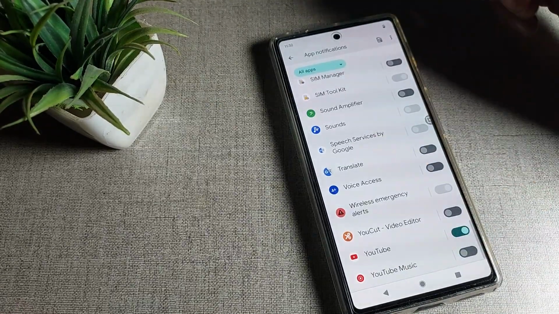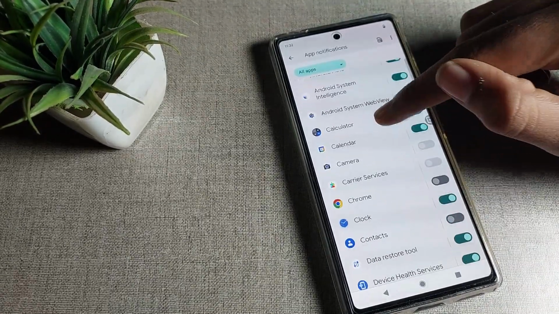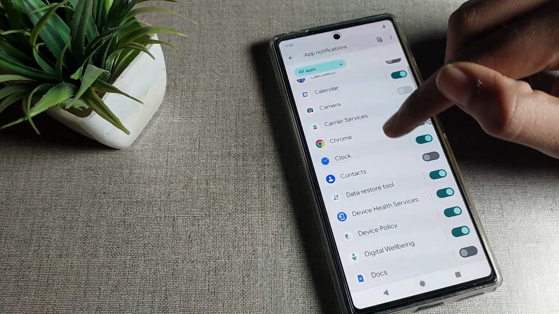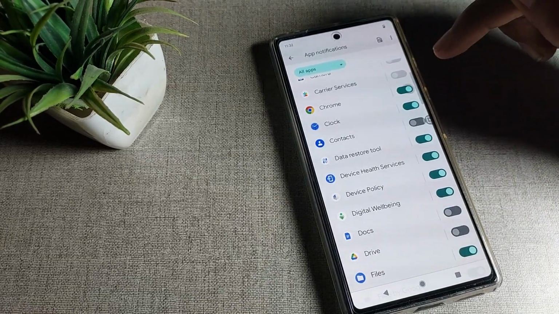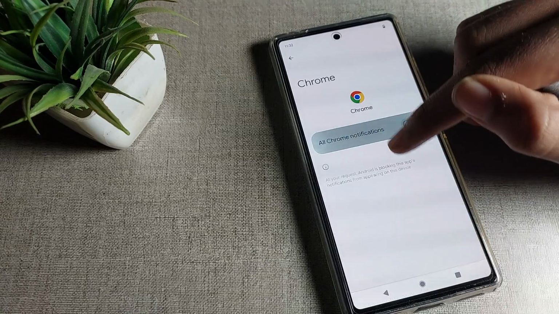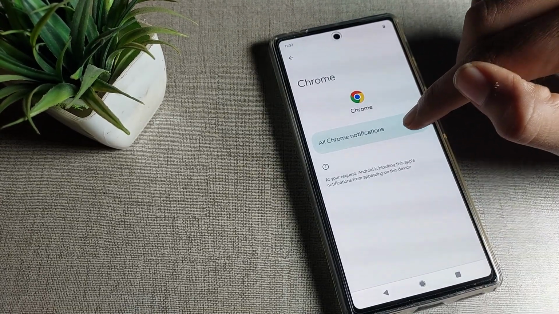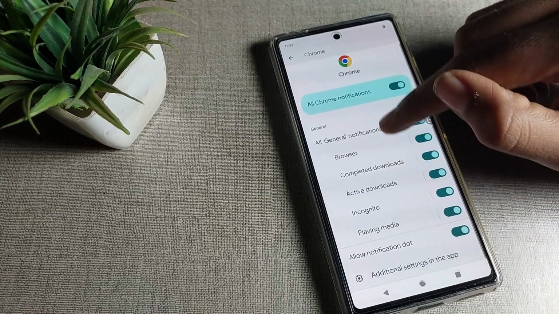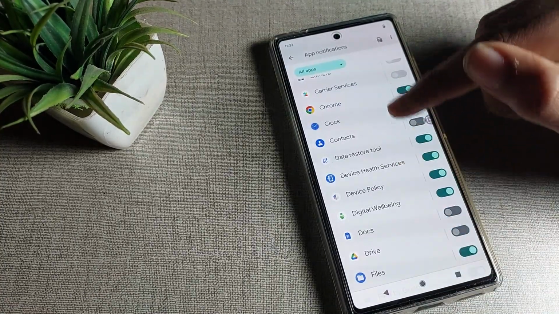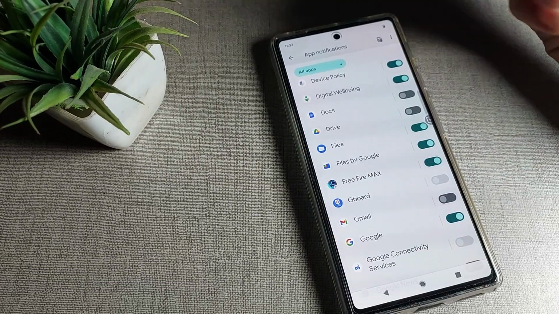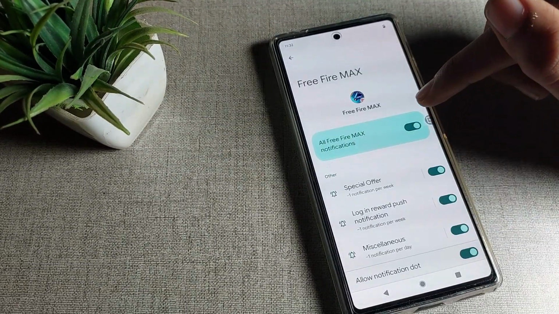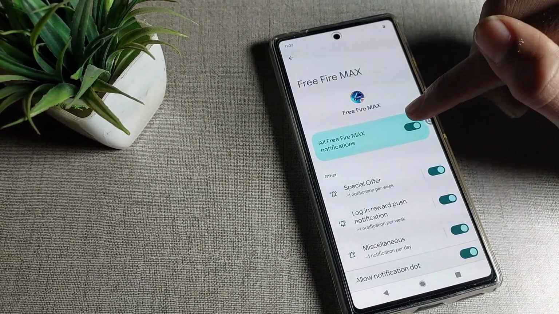The first app you can see is Android. Then you can see your phone's Chrome app. If you want to turn on notifications, you can allow the notification from here, and the Chrome app notification will be on. You can use this notification setting from here. And if you want to turn off any notification, for example, I don't want to use this game's notification, I can turn it off from here.